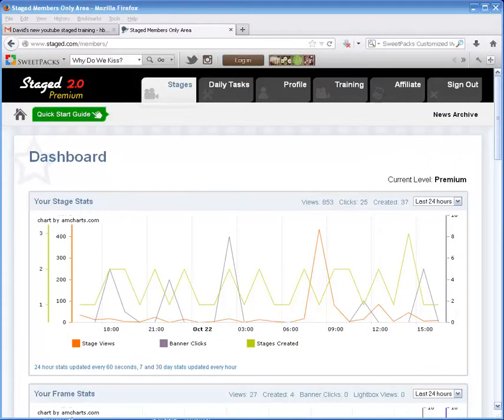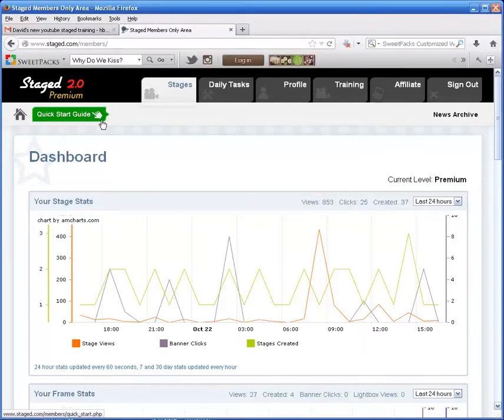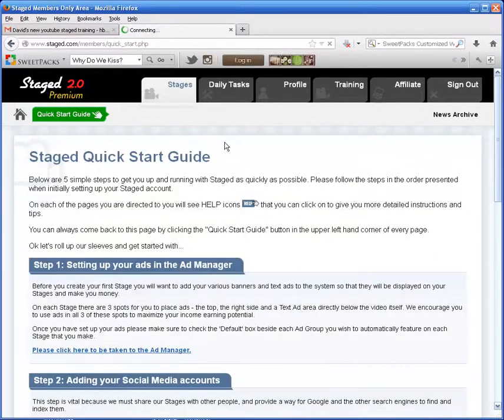We're going to be doing a quick training on step 1 of setting up your staged system. Actually, just to show you how it's all written down and so easy to follow, I'm going to click on the Quick Start Guide, the green banner next to the home icon up here. And as you can see, when it opens up, it has a step-by-step system where you can go in there and review what you should be doing.